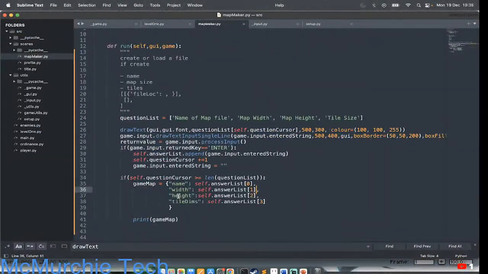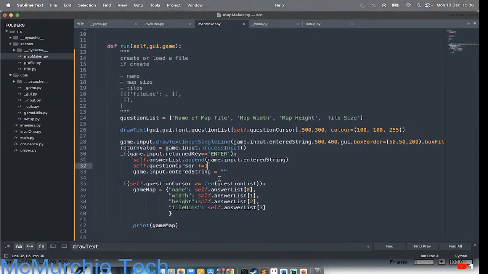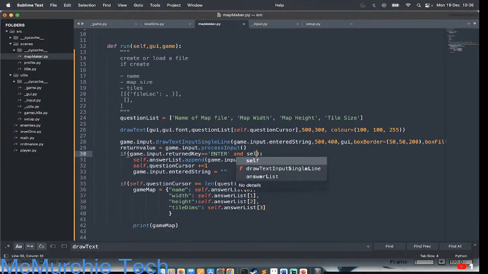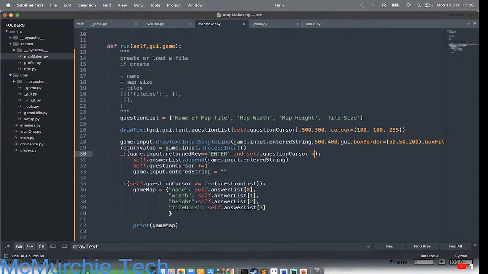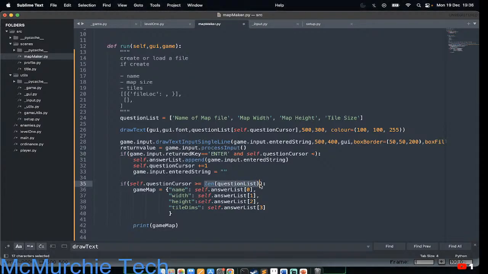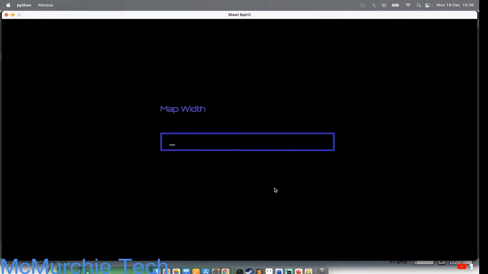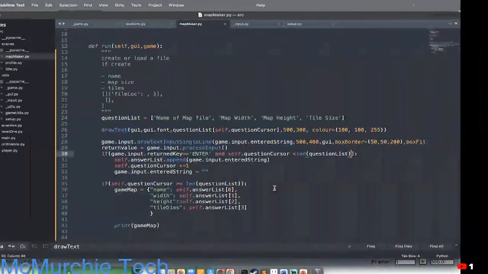So page 20, line 26. Yeah, so something's, so the size of the cursor is, I see. What's happened is it's overflown the size, and it's failed in here. So if this and self.questionCursor is less than the length of this, it should never be equal because it starts from 1. So let's try that. Still doesn't like it.